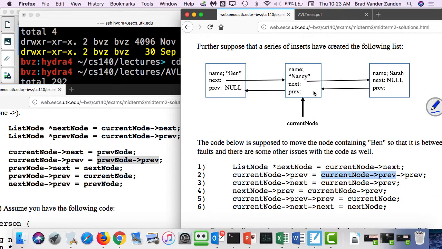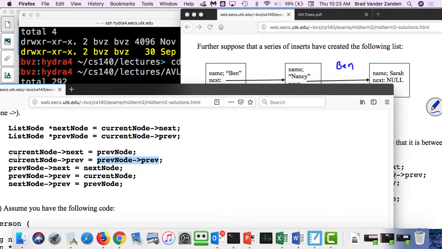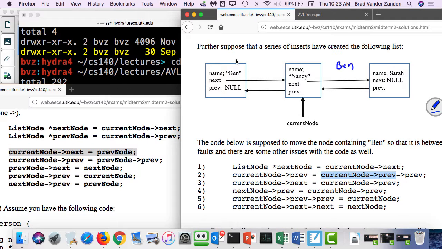Okay, so I'm trying to put Ben here. So it means that Ben's previous is going to have to point to Nancy. So that's what I'm trying to do. Wait a minute. Yeah, just a sec. Let me back up. First thing I do is I need to set Nancy's next to be Ben. So the first thing I want to do is set Nancy's next to be Ben.